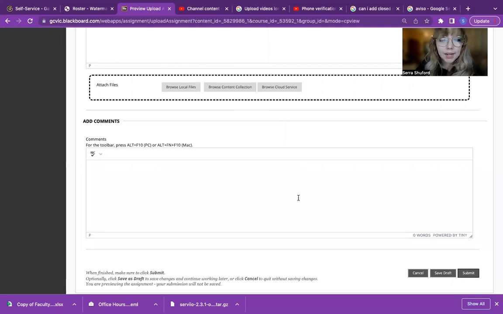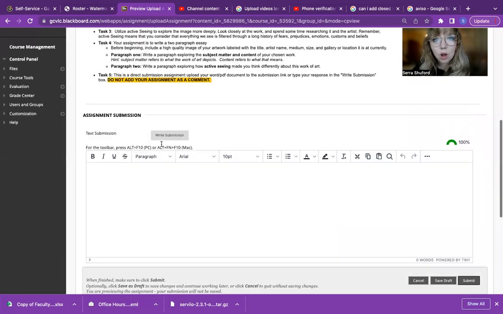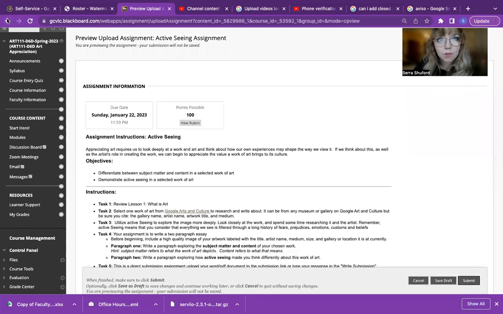And do not, in any circumstance, upload your assignment to the add comments box. Very, very important. It's just going to be a whole runaround between us if you accidentally do that. And if it persistently happens, I will stop grading your assignments, and you'll just get a 0 if it goes into the add comment box, because it is such a big problem that we've had throughout the semesters. But that's all with the active seeing assignment. Hopefully that clarified anything you might have been confused about.